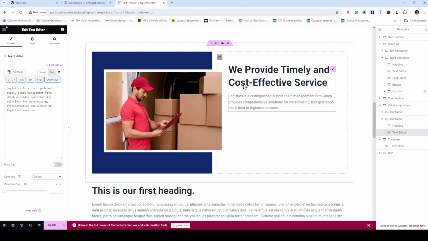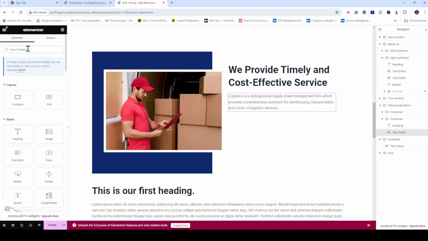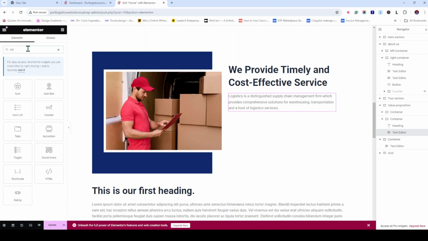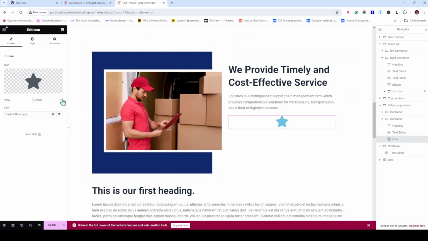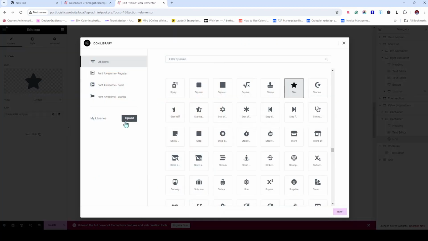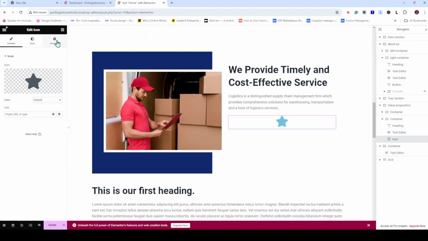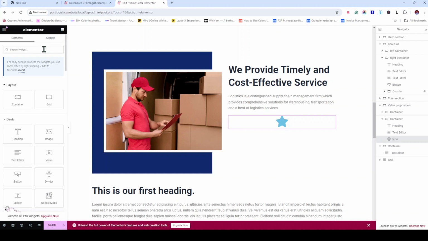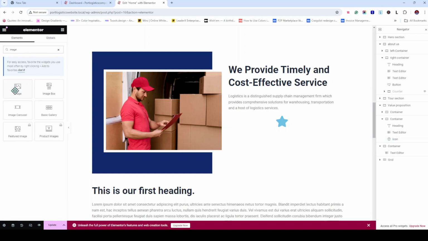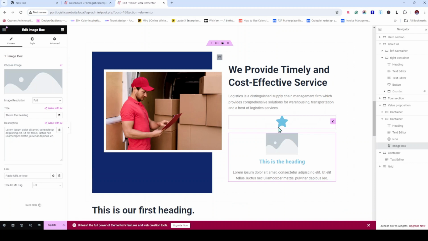There's something we call the icon box. Come here, type icon. You can play around to see what each of these guys do, how they perform. You can upload a lot of things here. Now, you can also work with image box. Just come to your search bar here and type image. Drag in the image box.